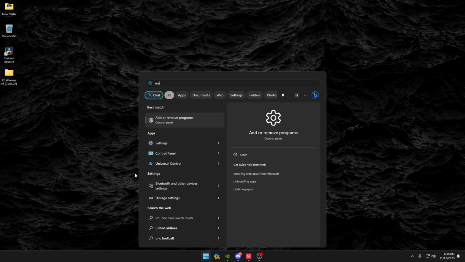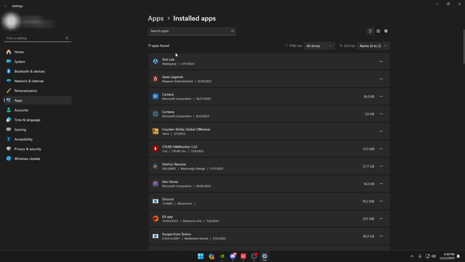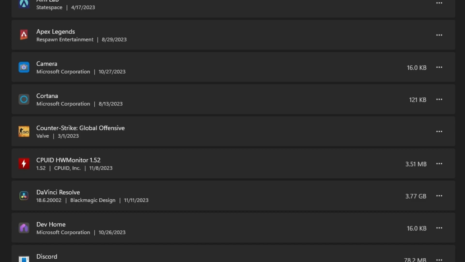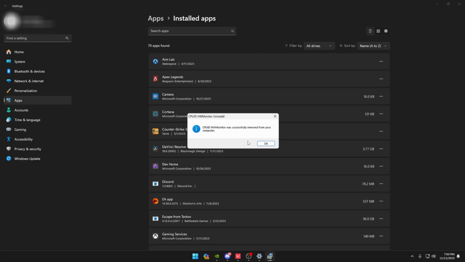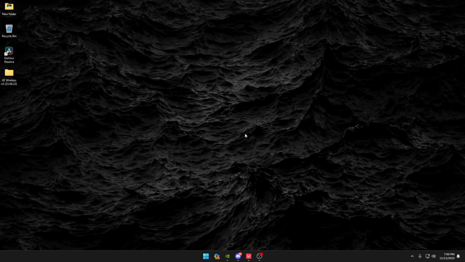Next, we're going to go to uninstalling and removing programs. So basically, you're going to want to remove anything that you don't need anymore, whether that's unnecessary software or games you no longer play. You can uninstall an app by clicking the three dots, click uninstall, and just go through the uninstallation process. All right, you can close out of installed apps.